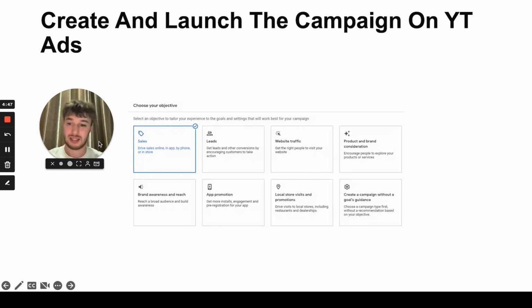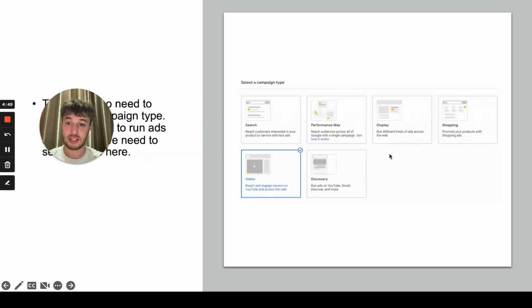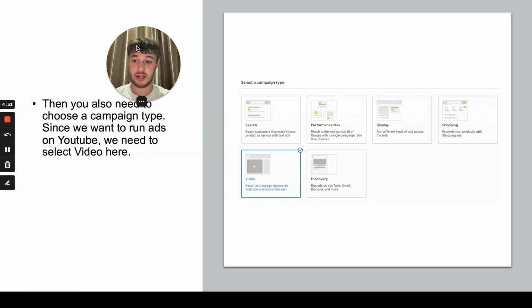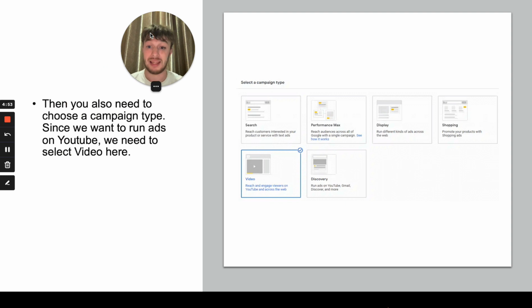So first choose sales. And the second step, as you can see over here, is you also need to choose a campaign type. What is the campaign type? Video. Why video? Because as you know, we are running YouTube ads. We're not running Google search ads, PPC, we're running YouTube ads. That's why you have to choose video. Very important, so that you're not wasting your time and money. So we select video, and then we also set up the budget.